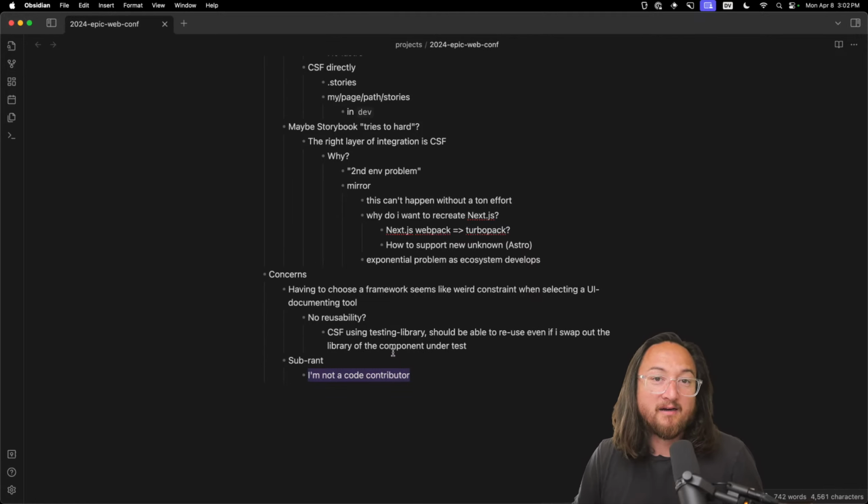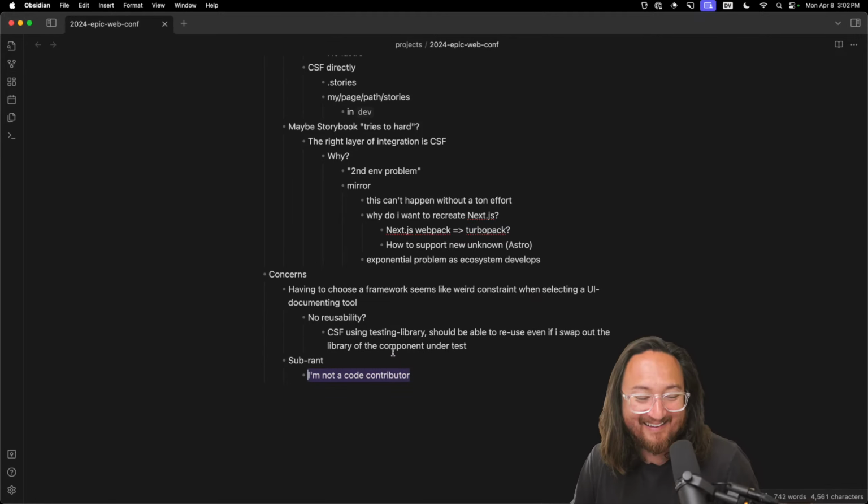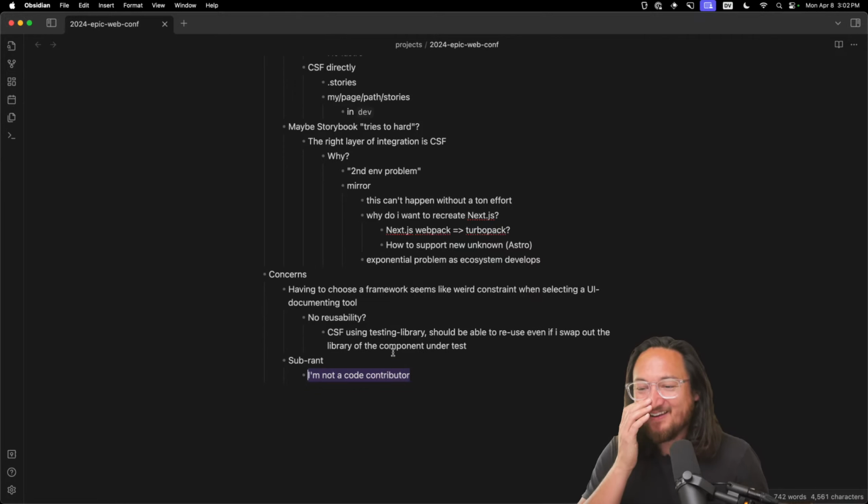I'm just not a code contributor. I love code. I love reading it. I can write it. I can understand it. But I have never really contributed more than bug fixes to open source libraries that I like.